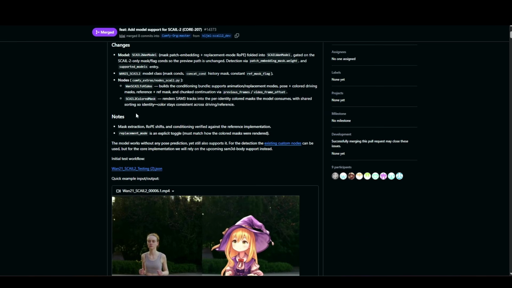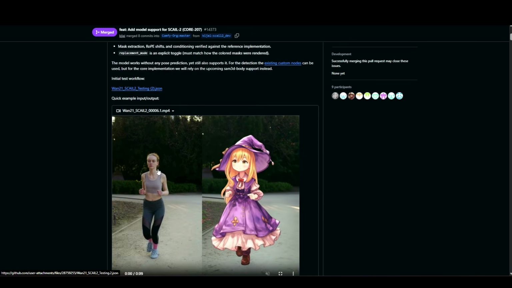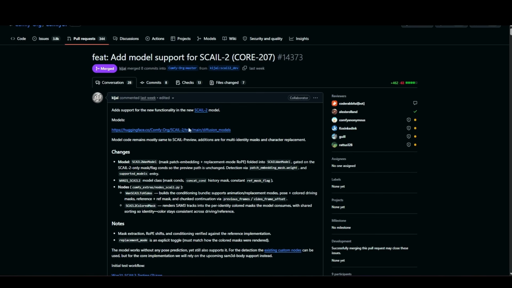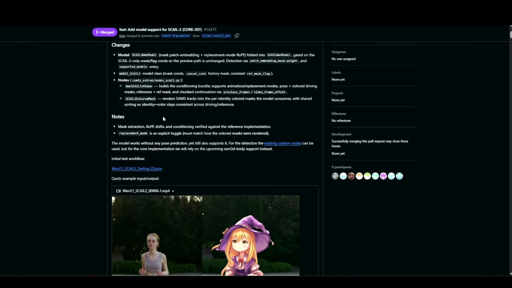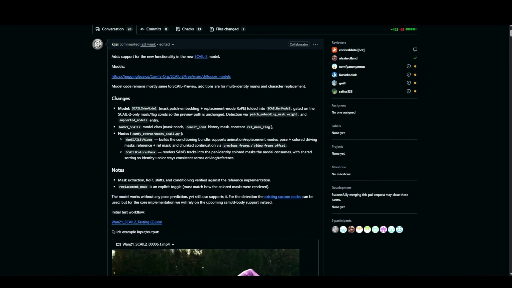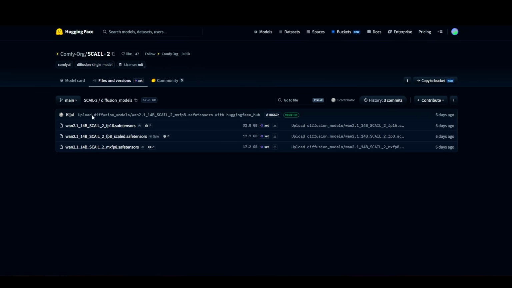This is where I got the original JSON file for the original workflow. This is made by Kijai. He posted the whole thing last week. And this link is the Hugging Face link for the models that you can download. You can download the FP16, the FP8, or the MXFP8. I don't know what this does, I'm going to be honest, I'm not sure, because it seems a little bit smaller than this one.